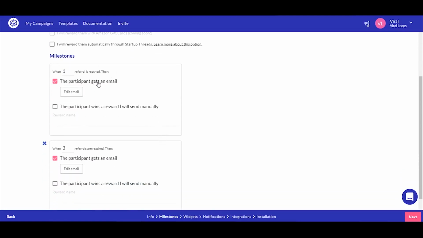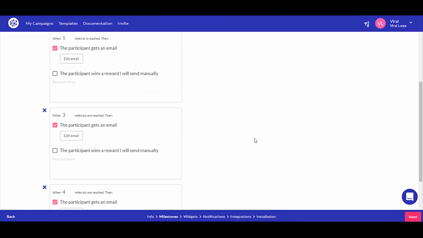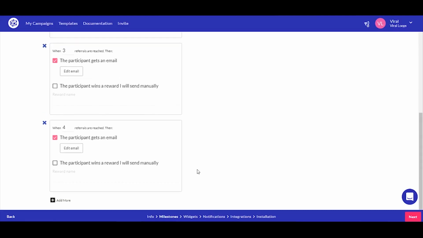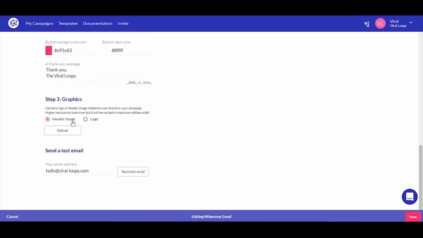As you can see, by default you have 2 milestones. You can add more, so let's say we need a 3rd milestone, and the first milestone will be reached when one person brings in 1 successful referral, and then you can make a choice of what will happen next. So the next step is that when 1 referral is reached, then the participant will get an email, which you can edit from here.